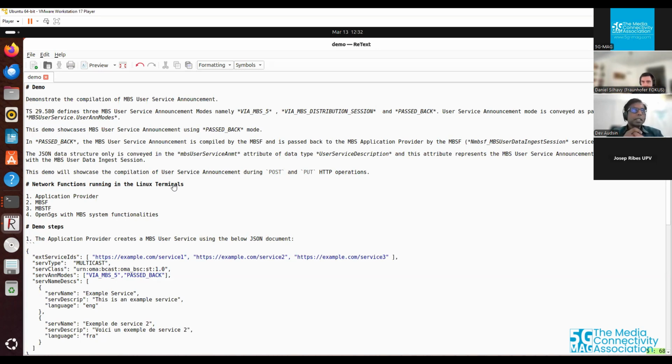So the technical spec TS 29.580 defines three MBS user service announcement modes, as we see on the screen. One of the things that we have implemented currently is the passback mode. In this mode, the user service announcement is conveyed as a part of the user data ingest session.